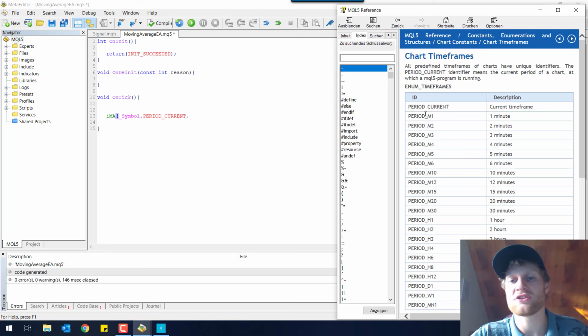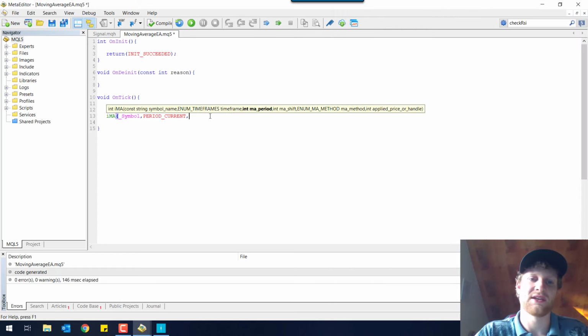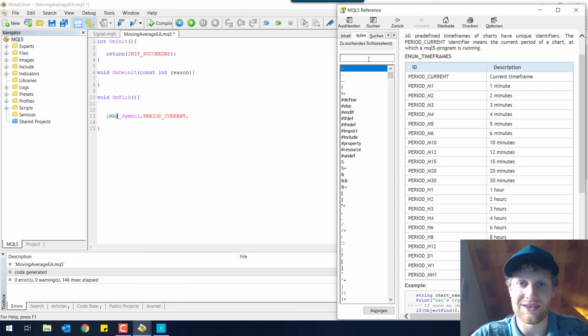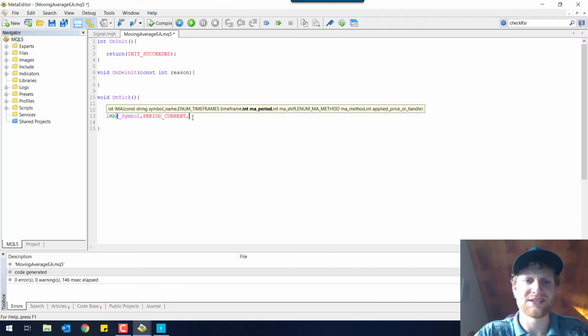So this enumeration holds identifiers for every time frame, and you can see that every time frame has an ID, and you can just use this ID if you want to use the specific time frame. If you want to learn more about enumerations, you can read about this in the documentation, if you search for enum. I will not explain this in detail because we don't really want to use our own enumerations. We just want to use the system enumerations, and that's pretty much all you have to know about it.